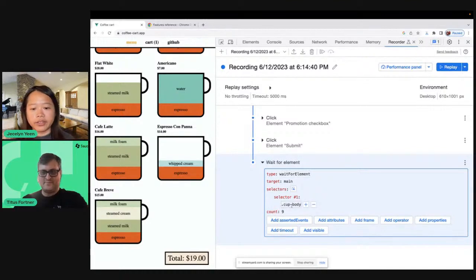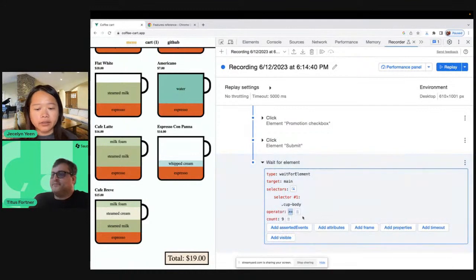You can add a count attribute and edit a number, and you can also add an operator as well. Do you want it to be more or equal to 9, or equal to 9, or less than 9, for example? So you can do that. This is the first type of assertion.